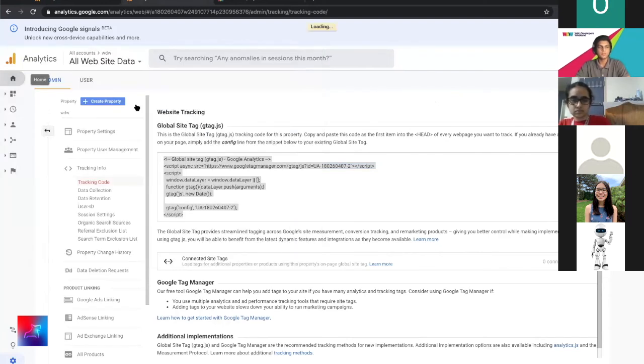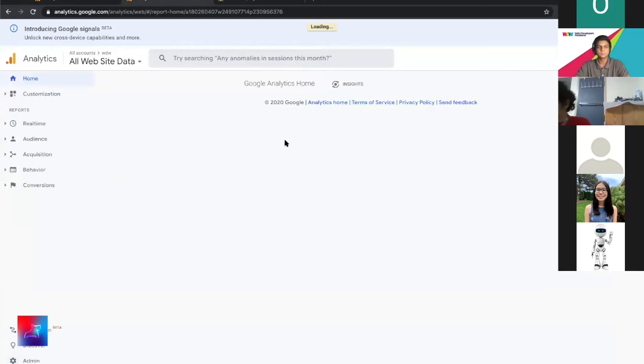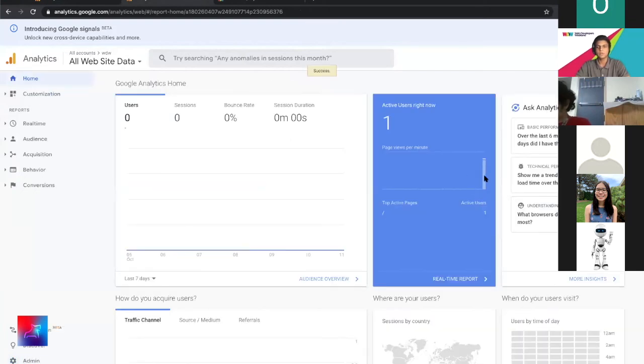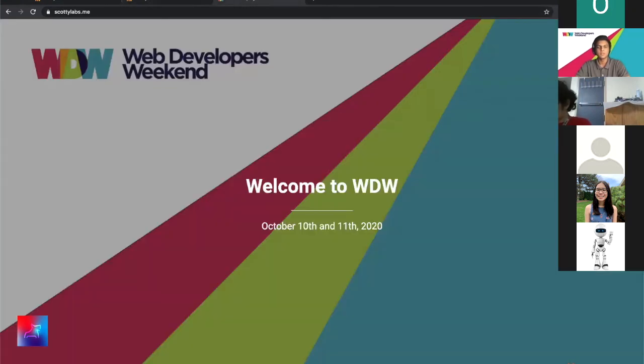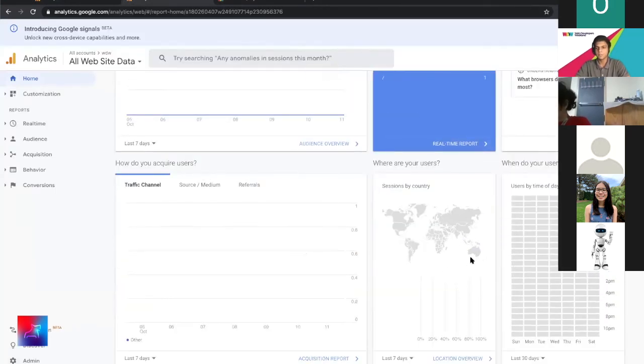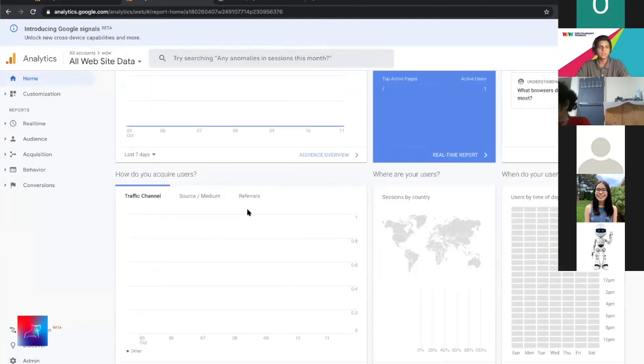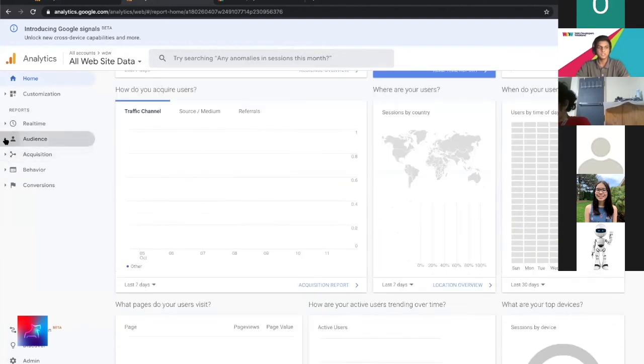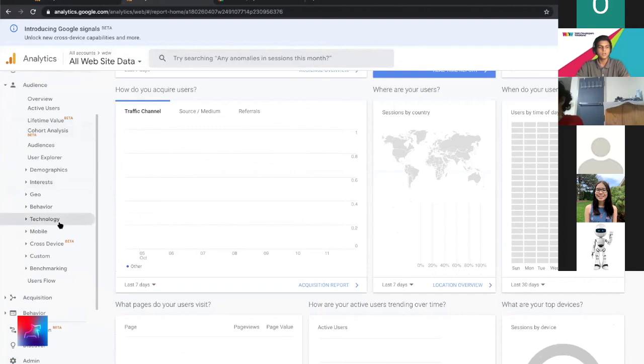And then we can click on the home. Yeah, so now it registers the one real-time user that I've activated here. And you can see a bunch of information about the people visiting your website in terms of what country they're coming from. And you can also see things like over time, you can measure a bunch of things.